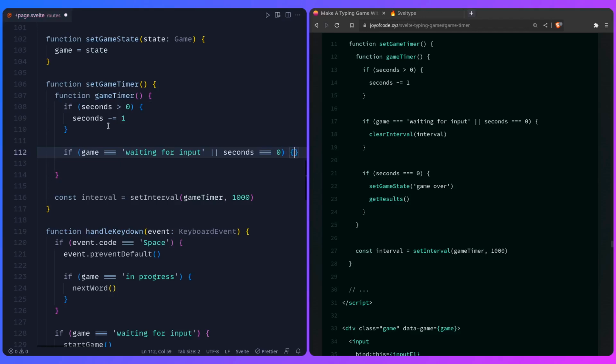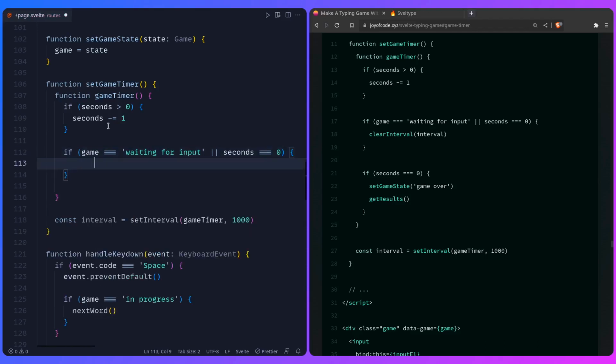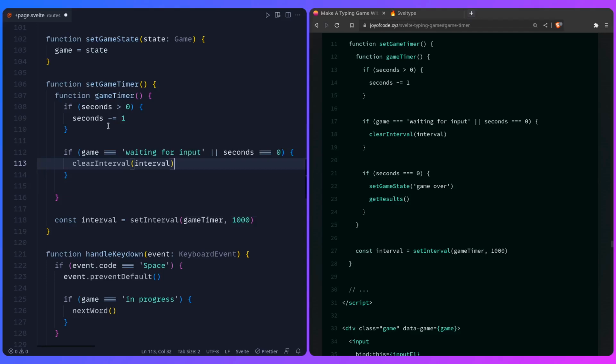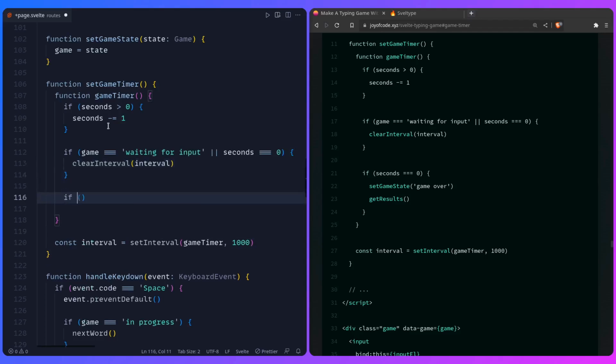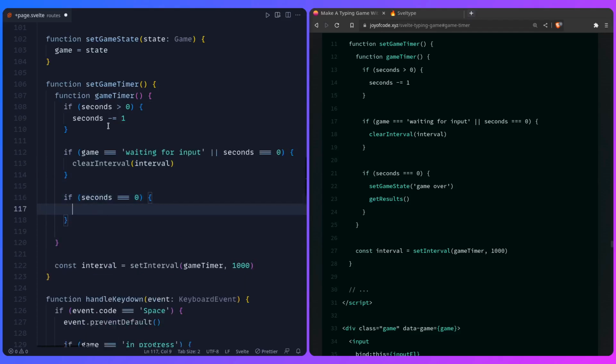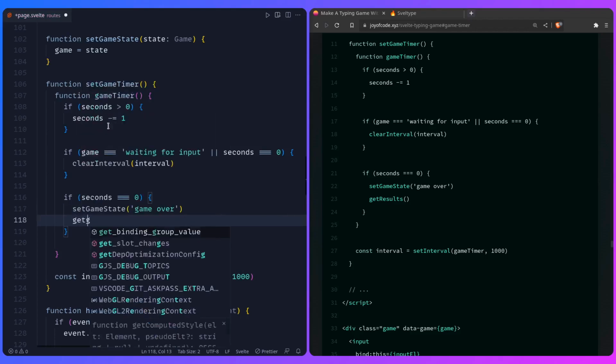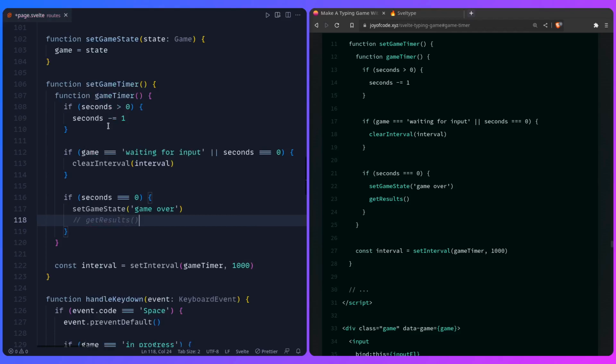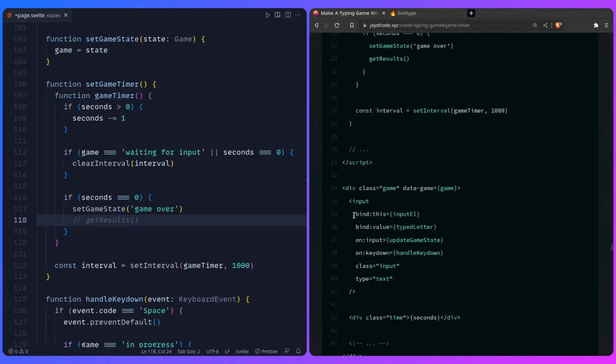So in that case, if the game is waiting for input, then you can say clear interval and we can clear the interval. And in case the game is actually really over, so if seconds is equal to 0, we need to update the states and we want to get the result. So you can say set game state game over, and we haven't created it yet, but let's just say get results. And then we can just comment it out. So we can just save this, and we also need some styles. So now we just need to add the timer itself and some styles.